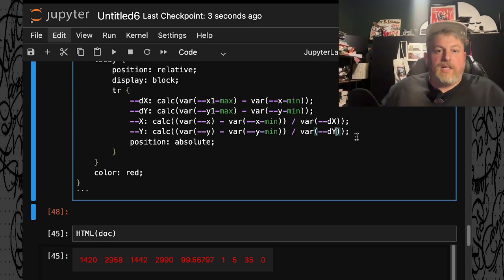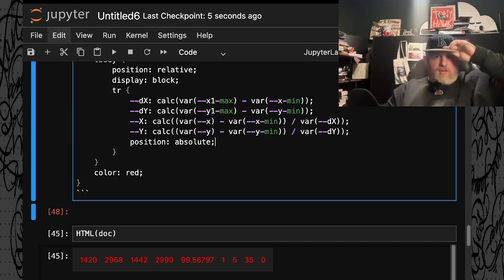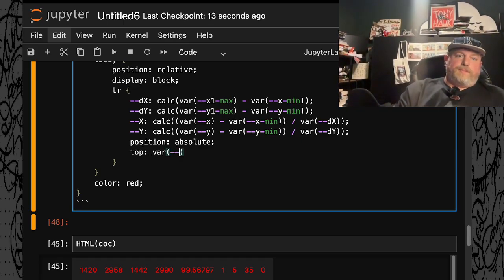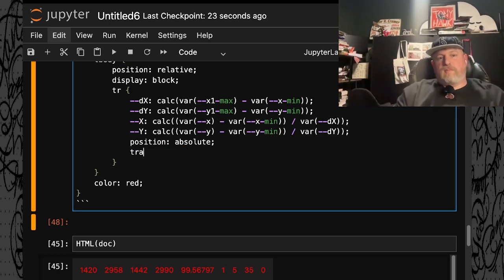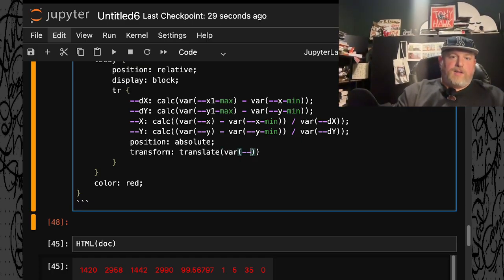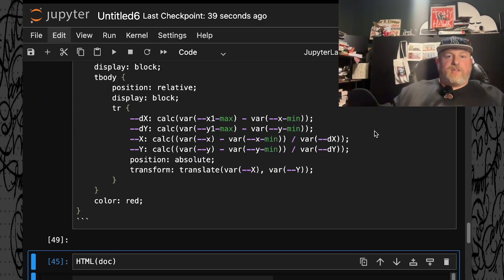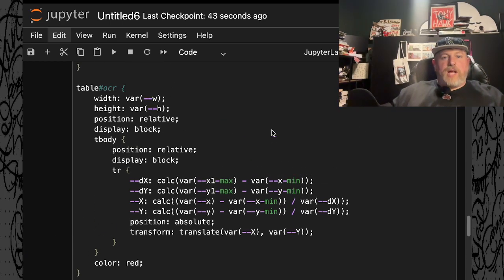Still red. Still red. That's so great. All right. And then let's just try this for now. Let's just say top is var x. No. Nope. Transform. Translate. Var translate x, translate y. Okay. Let's see what that does. And it does nothing. That's so sick. I'm so excited. All right. Why did it do nothing?